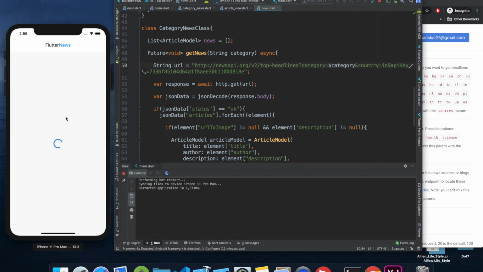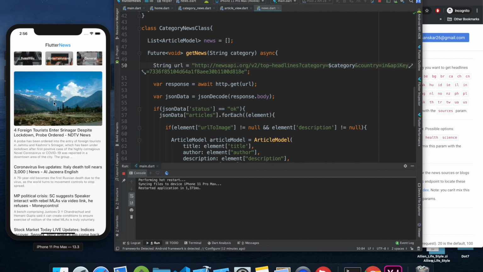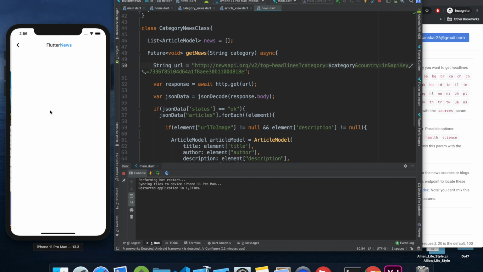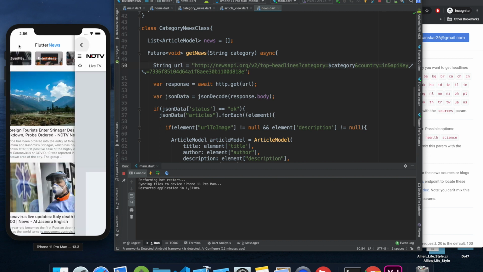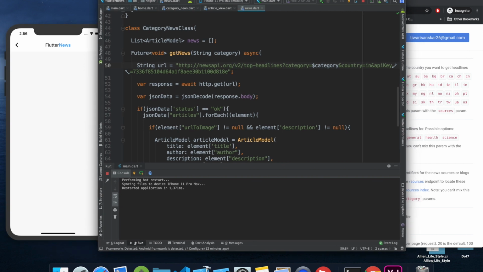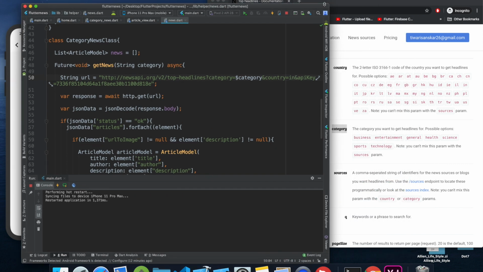Now you will notice some other news in the homepage as well, right? Okay, now if I click on this, it's working perfectly fine. If I click on business, it should work perfectly fine. Let's see if it does. Okay, so it's not working perfectly fine. So there is some issue in the URL which we created.